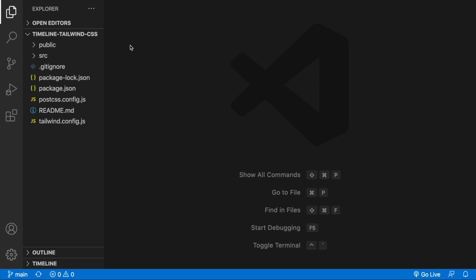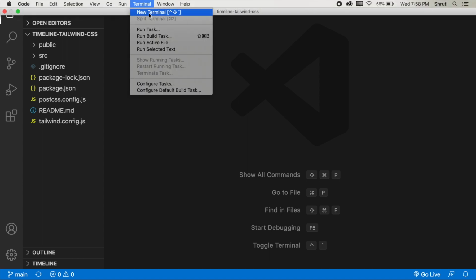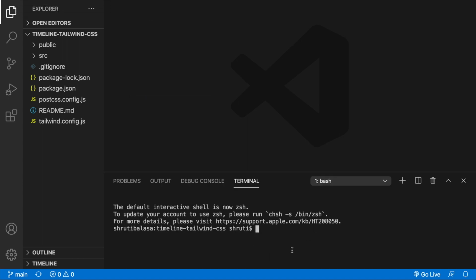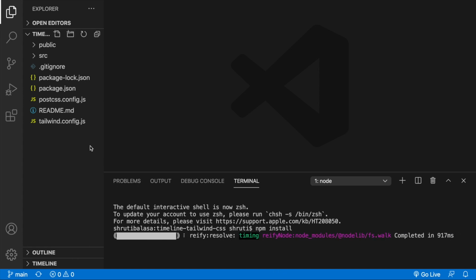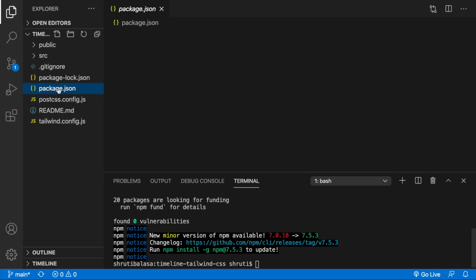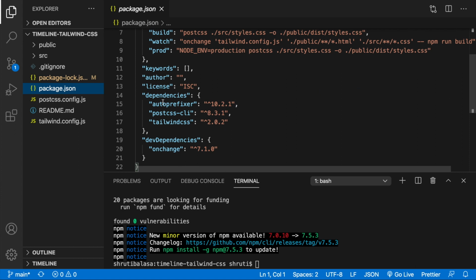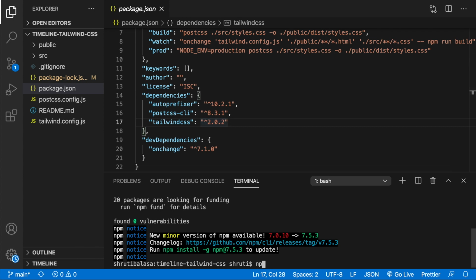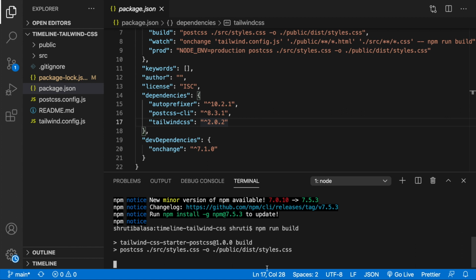Here's the project. So let me open a new terminal within Visual Studio Code. And first thing, we need to npm install so that all our dependencies are installed. So you see we have autoprefixer, PostCSS, Tailwind CSS. And now let me do npm run build once. So this builds our distribution style sheet.